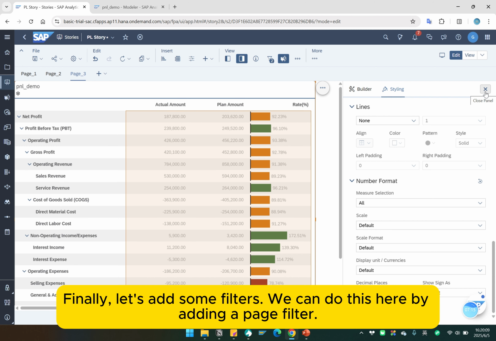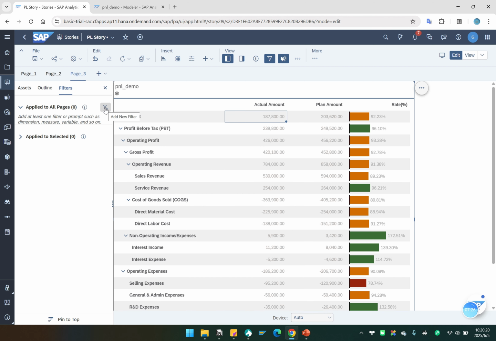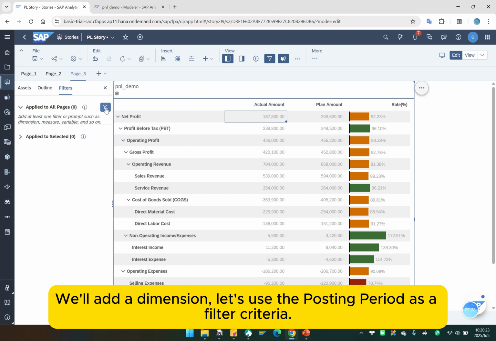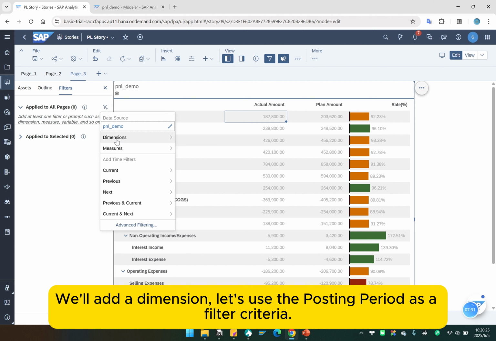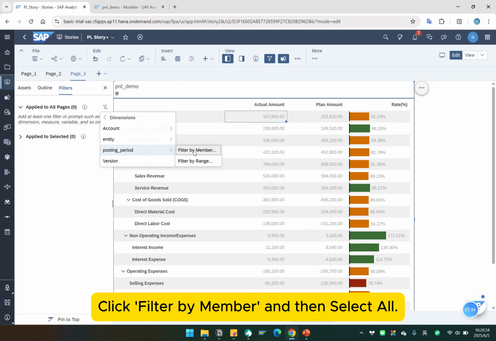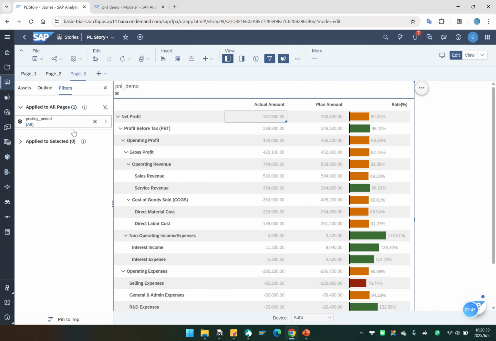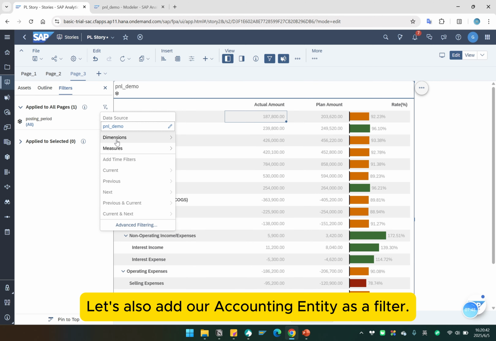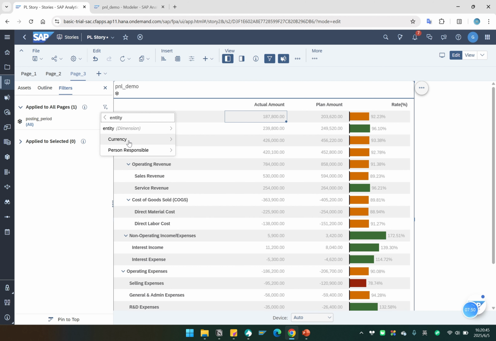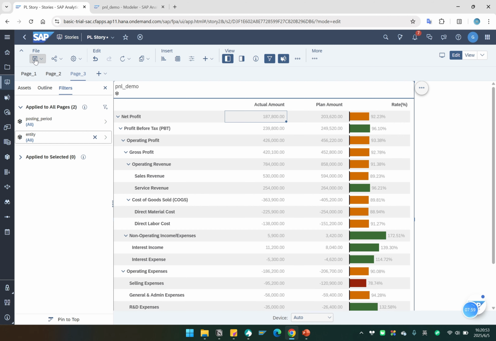Finally, let's add some filters. We can do this here by adding a page filter. We'll add a dimension. Let's use the posting period as a filter criteria. Click Filter by Member and then select All. Let's also add our accounting entity as a filter. Select All. OK, let's save our work and click View to see the result.